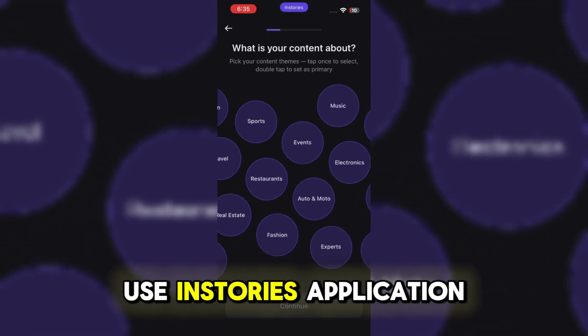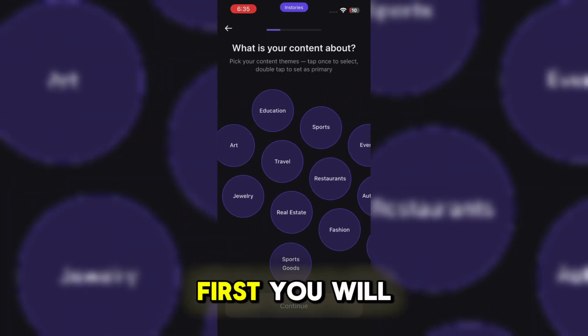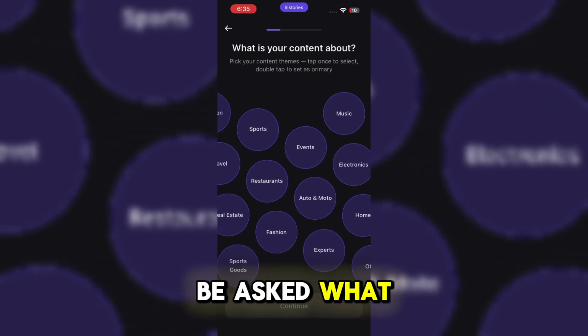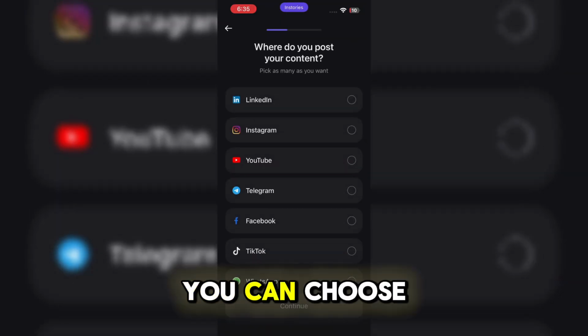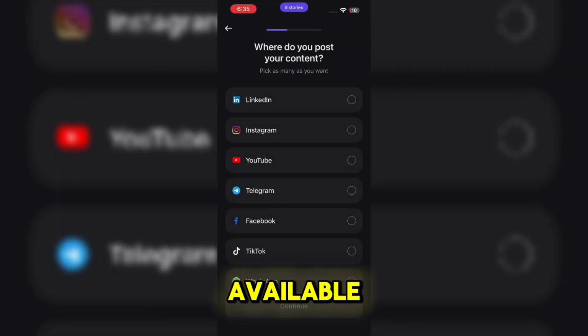Here's how to use InStories application. First, you'll be asked, what is your content about? You can choose from the contents available.